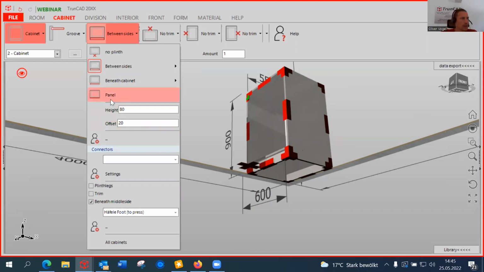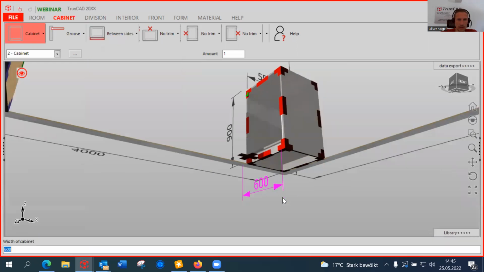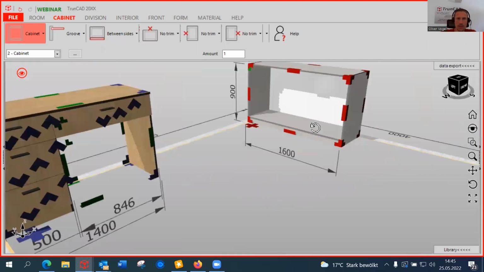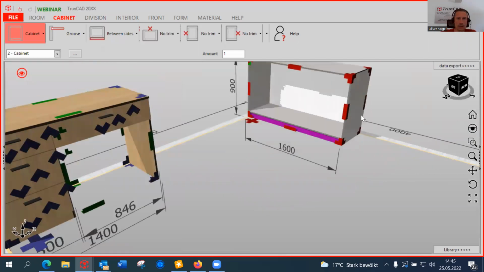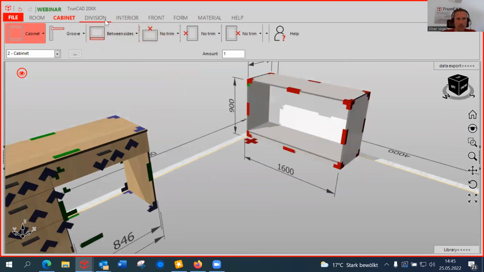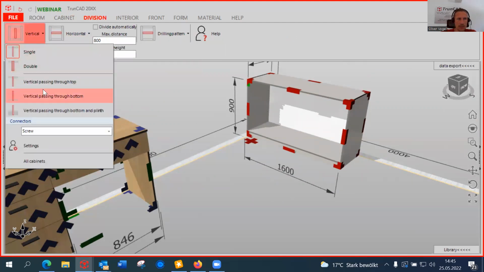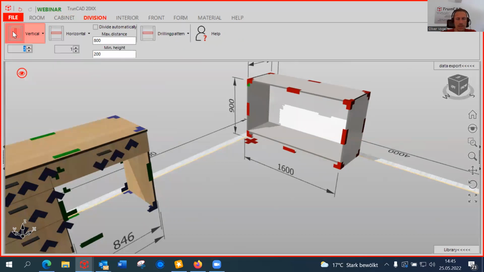So, and now we click here on the width of the cabinet, type in 1600, confirm it with enter. And then we click here to the division tab, and here we want to have two verticals. Yeah, and they can pass through the bottom and plinth. And then we will drag and drop it in here.